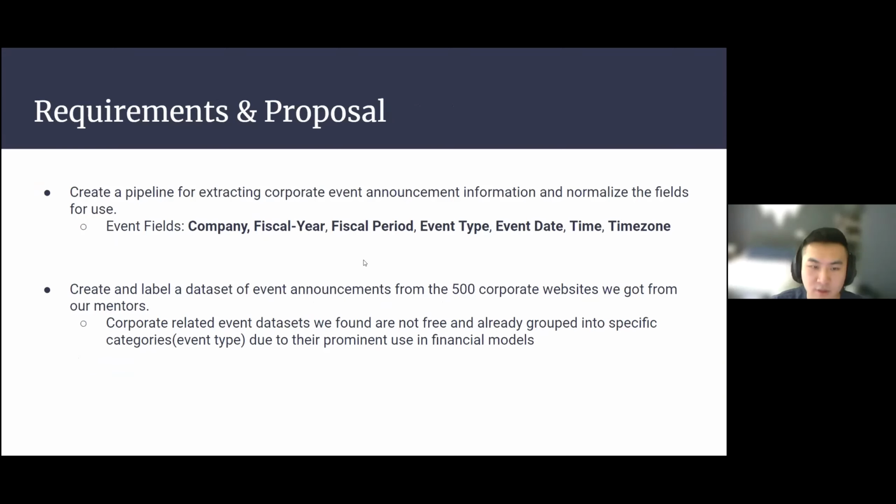So what we're proposing to do is to create a pipeline to extract these corporate entities from announcement information and then normalize the fields. We also want to create and label a data set of event announcements from 500 corporate websites that we got from our mentors. That's mainly because a lot of the corporate event data sets that we find online aren't free, so we can't really use them.